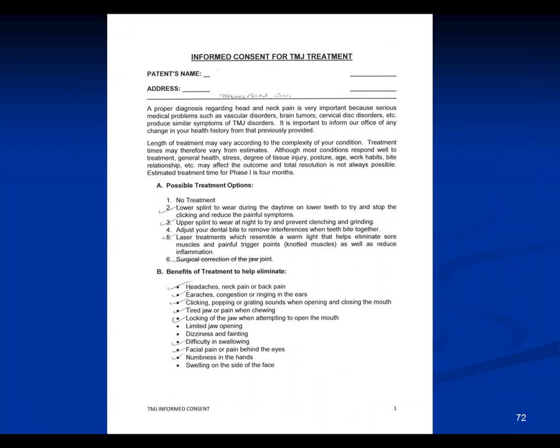Now this is an informed consent agreement, which you've got a copy of here. But if you want us to email you a copy, we'd be happy to do it. You have to go over an informed consent agreement before you put in the splints. You see it says here she's going to get the lower splint to wear during the daytime on the lower teeth to try and stop the clicking and reduce the pain. She's going to get an upper splint to wear at night to prevent the clenching and bruxing. She's going to get laser treatments, which is a warm light that helps eliminate the sore muscles and trigger points. Again, you don't have to have that equipment when you start. If you put the jaw in the right position, the pain will eventually go away.